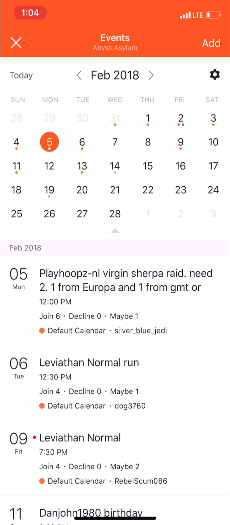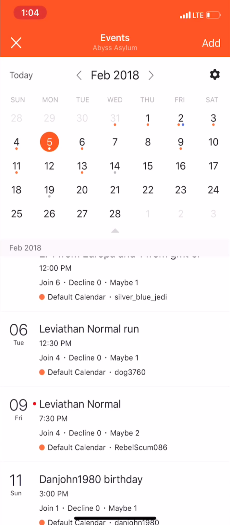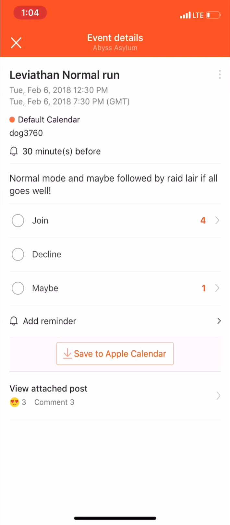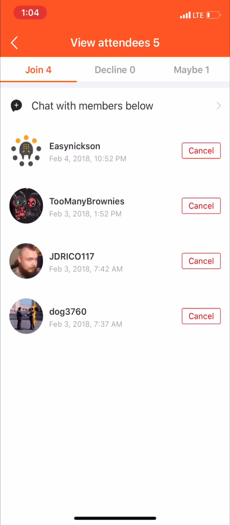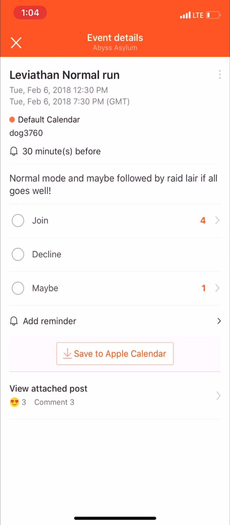So the first option is I can go and look through and say, okay, here's an event for tomorrow at 12:30 p.m. and it's a normal Leviathan run. And I can even go over and see which people are in this run. And if that sounds like something that's interesting to me, then I can just go ahead and join this run.